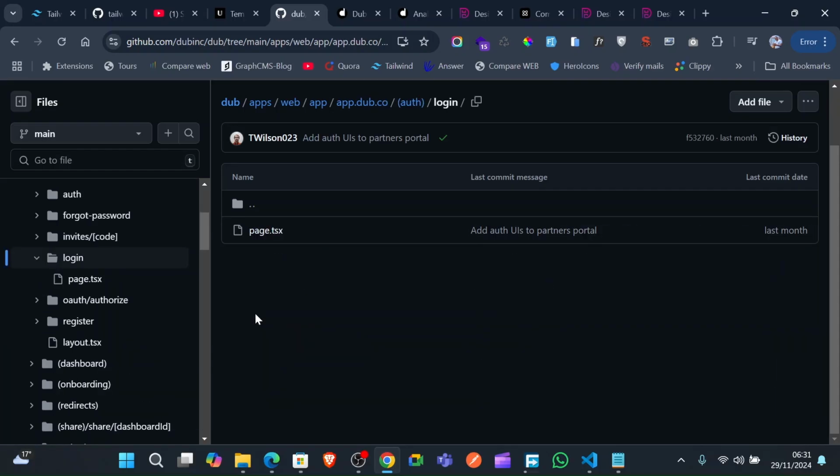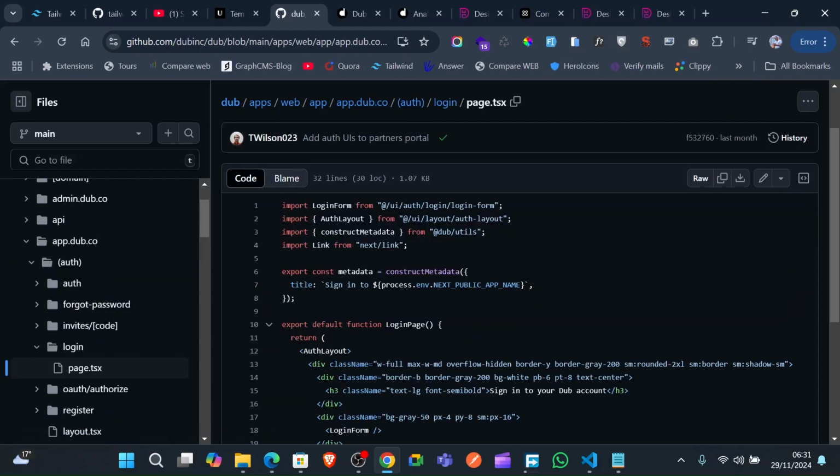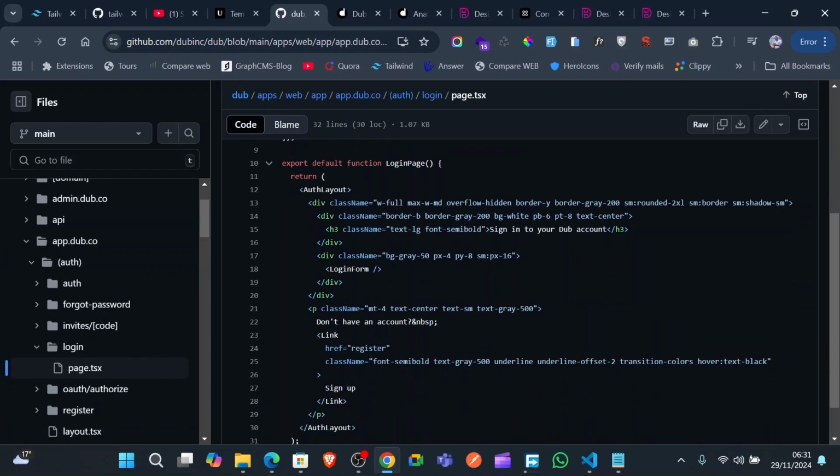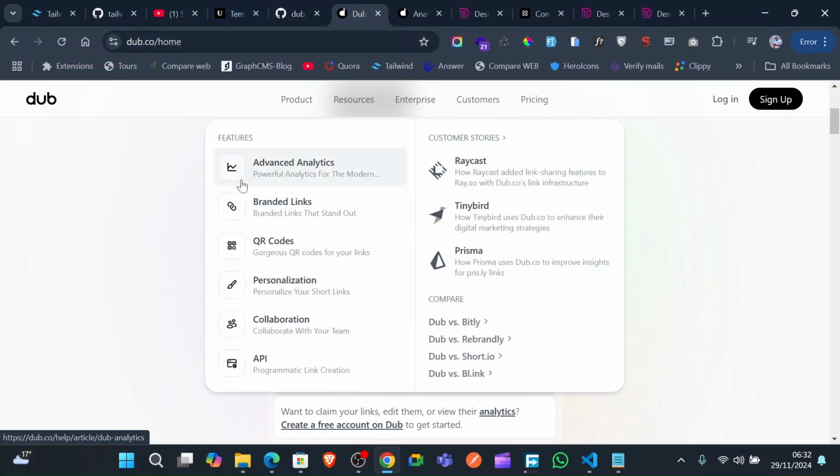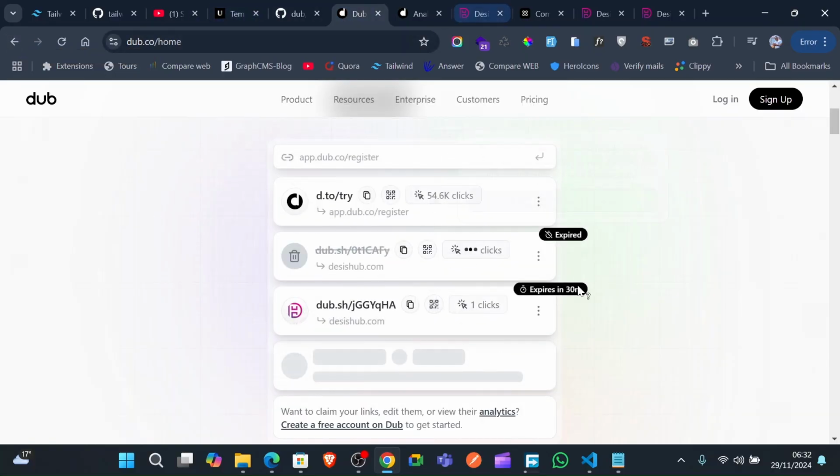If I look at the login, this is the whole entire login page. You can just go to the login component. It is here in the components. You can explore this entire code base and see how they made this. Okay, so just move on to the next one.